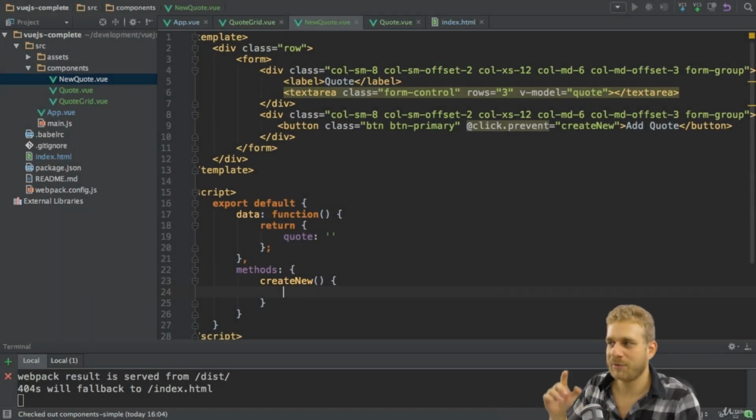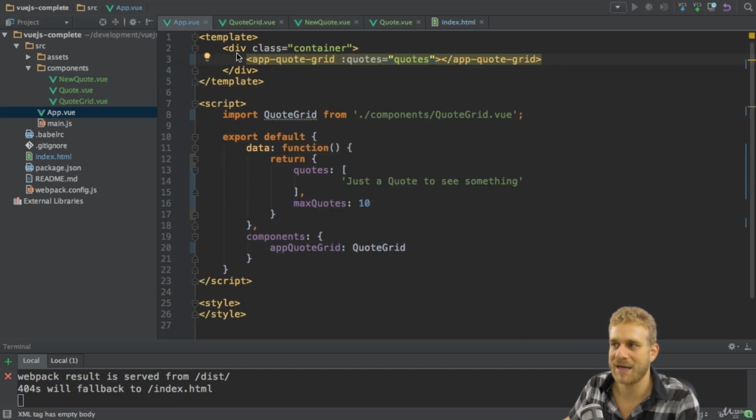So we're at the point that we're able to create a quote here. We're binding it with two-way data binding to the quote property. Now I want to emit that to send this new quote to the parent component, which in the end, even though I haven't embedded it yet, will hold the new quote here and which handles all our quotes.